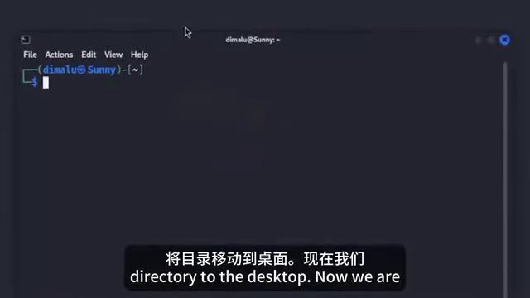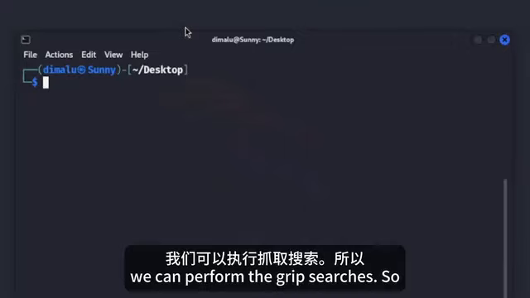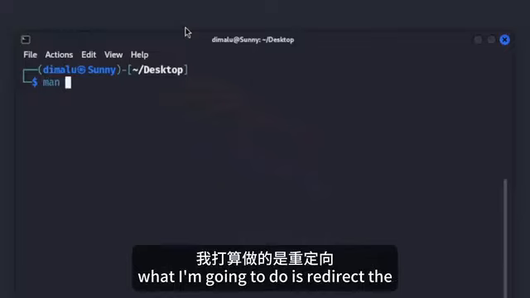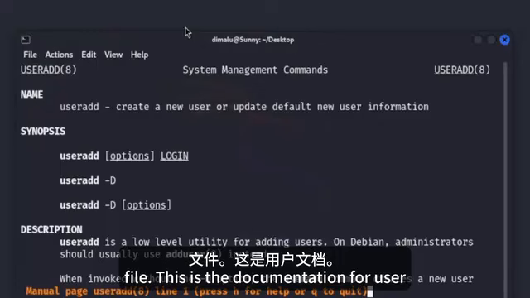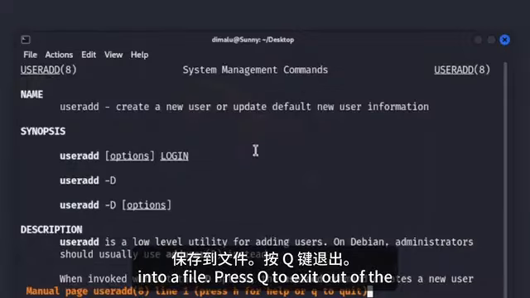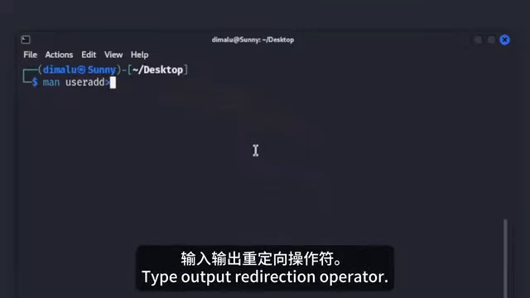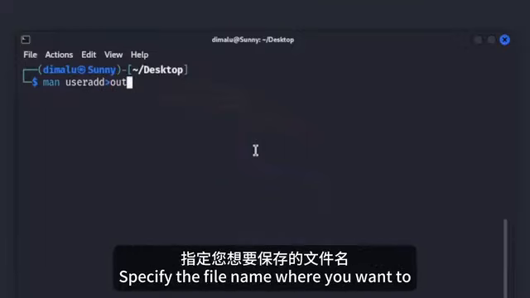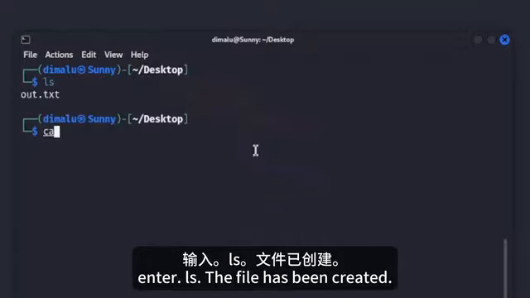Let me switch my directory to the desktop. Now we are gonna need a file to work with where we can perform the grep searches. So what I'm gonna do is redirect the manual page of the useradd command to a file. This is the documentation for useradd. I'm gonna redirect or save it into a file. Press Q to exit out of the documentation. Now type man useradd, type the output redirection operator, and specify the file name where you want to save the manual page, out.txt. Press enter, ls. The file has been created.